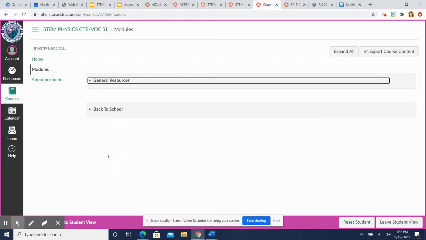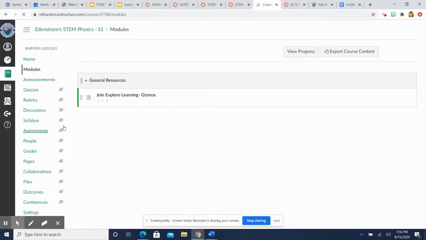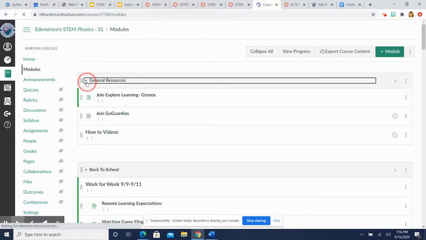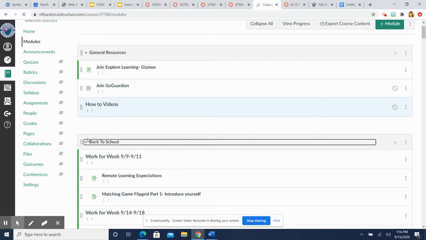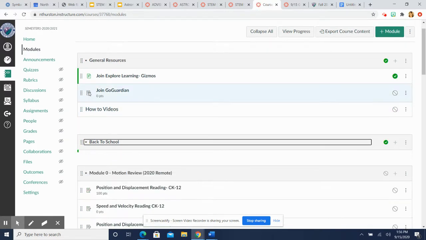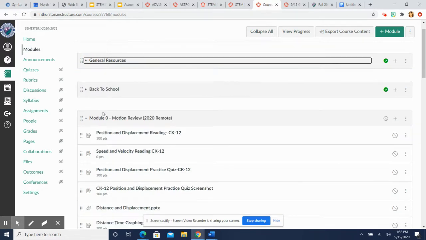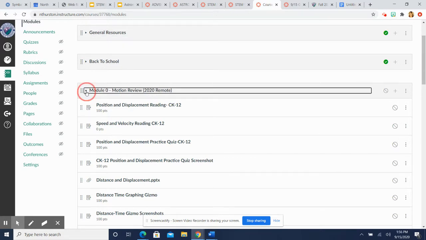And my modules will be numbered. So I'm going to get out of student view so you can kind of see my modules and how I number them. So we have the general resources and back to school. I'm going to minimize those because we're going to be done with those soon. Next is motion. And notice module 0, we call it 0 because technically motion is not in our standards. It's a review, but we're going to start next week with the review module of 0.